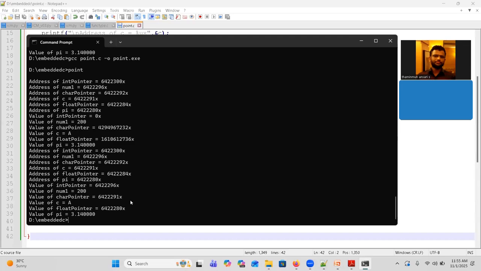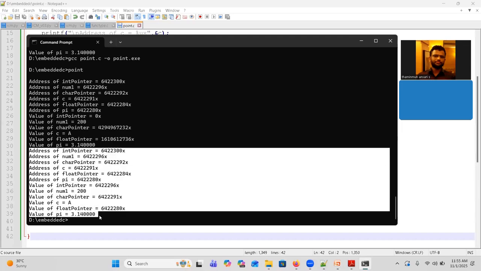Right? As I pointed, see, from here it starts. The address allocated for the integer pointer is 300. At 96, num1 is stored. That is also a variable. All are stack memory only. At 92, we have a character pointer. At 91, we have a character variable. From there, the float pointer is at 84. From there, we have pi at memory address 80.